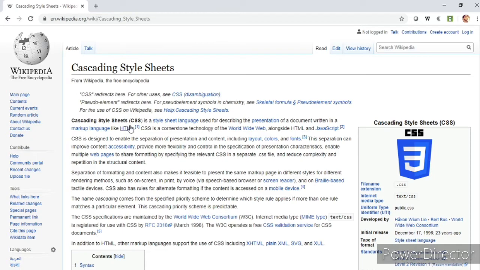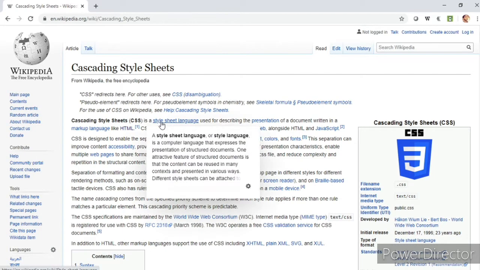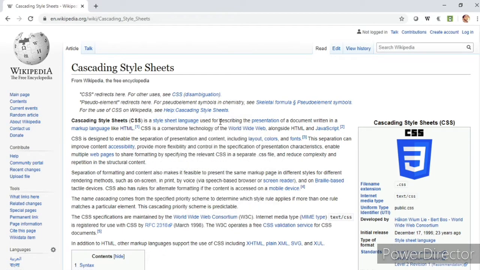Cascading style sheets, CSS, is a style sheet language used for describing the presentation of a document written in a markup language like HTML. So you can understand here that it's a style sheet language, and so that you get a good presentation, a good design on your HTML page, you can add something called CSS. That's how you just remember it.